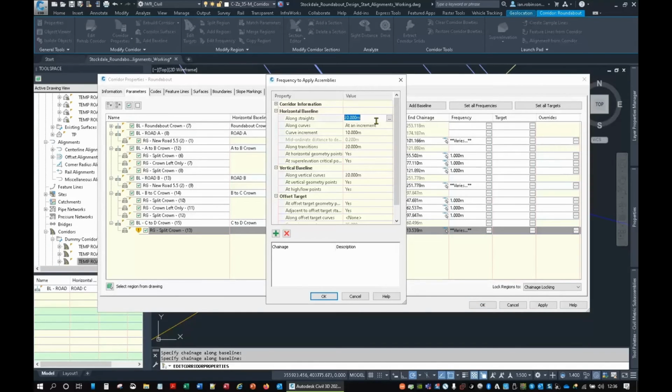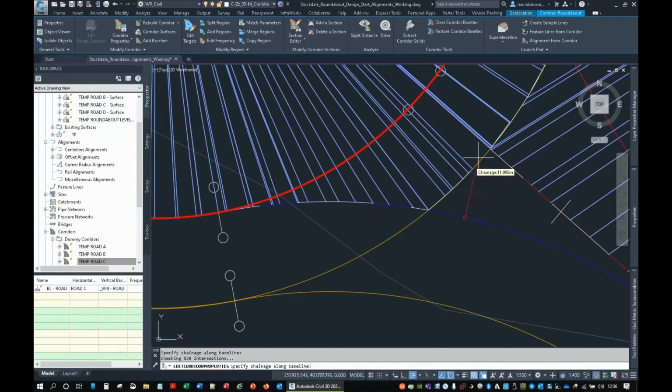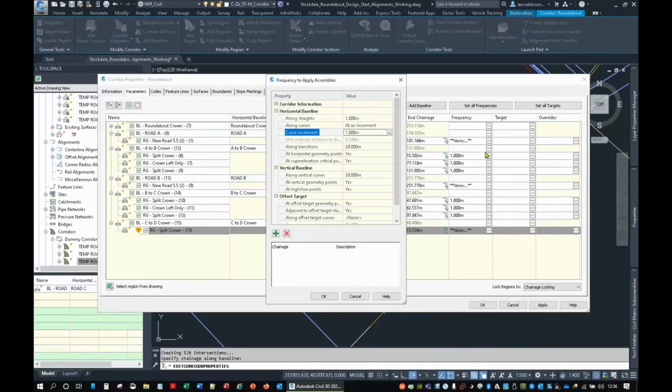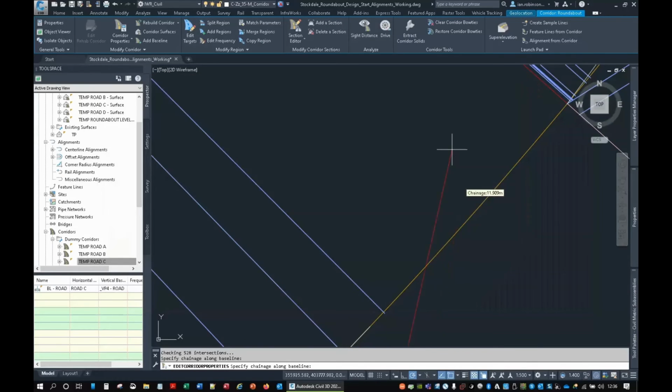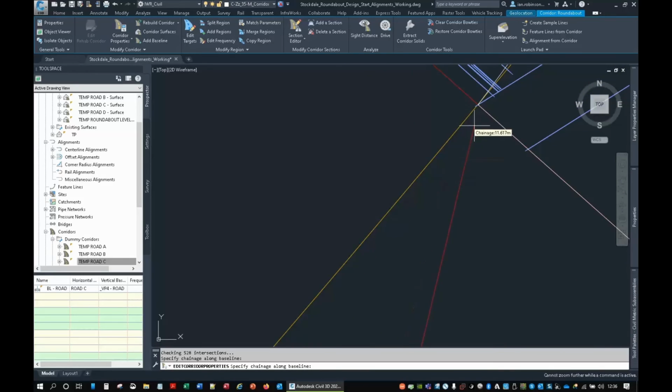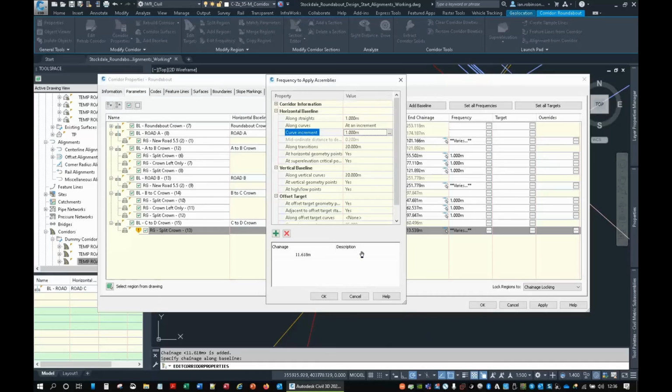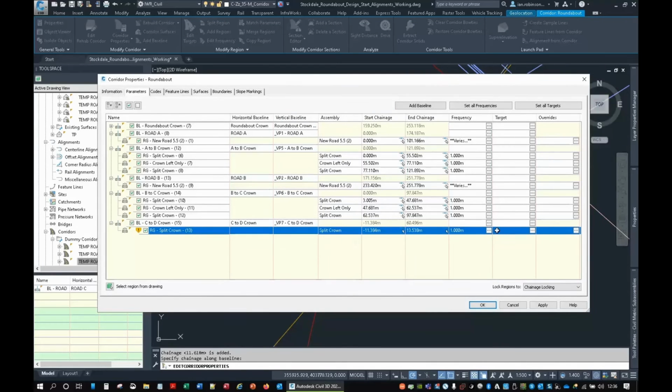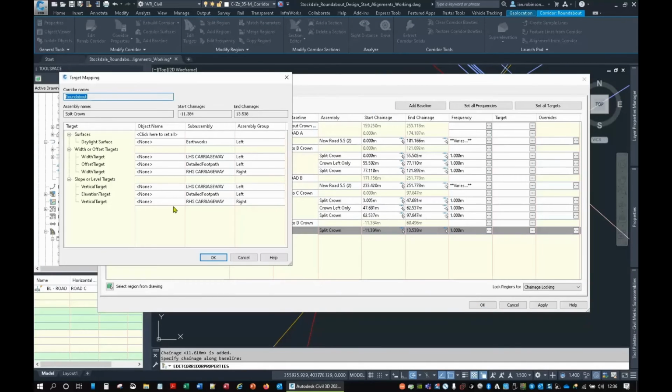Frequency a meter. Remember to add in that extra one. I missed it. I pressed the wrong button on my mouse. I'm sure you've all done it. Okay. And then set your targets. So it's exactly the same process.